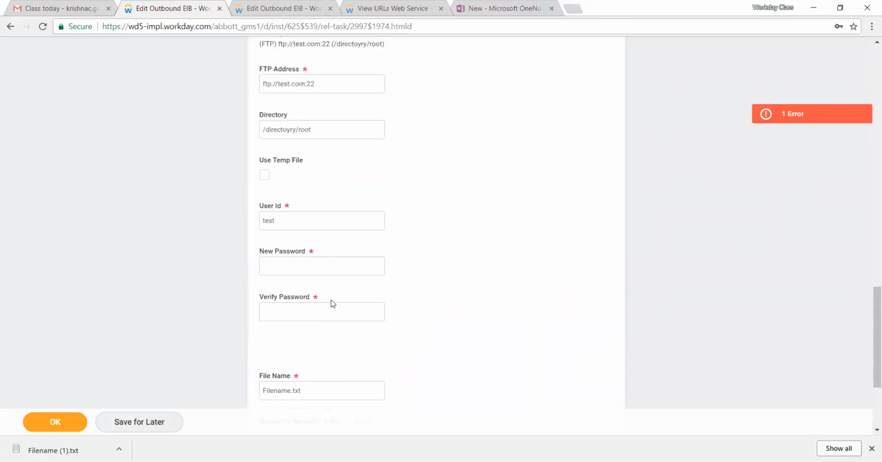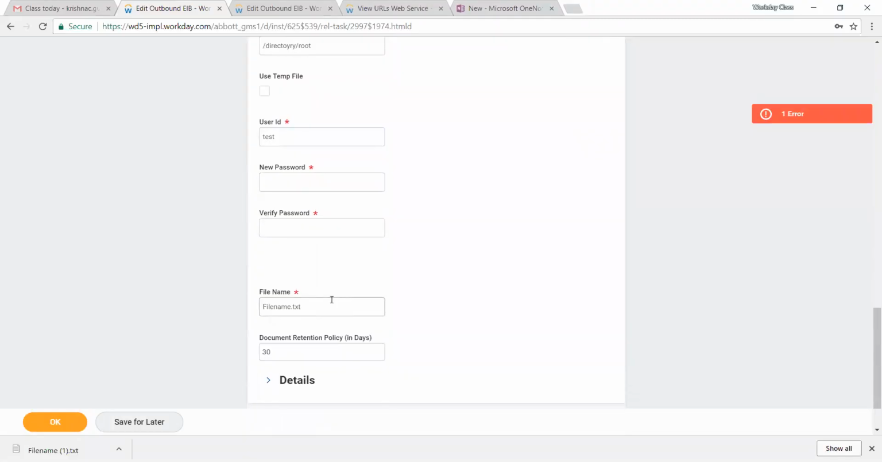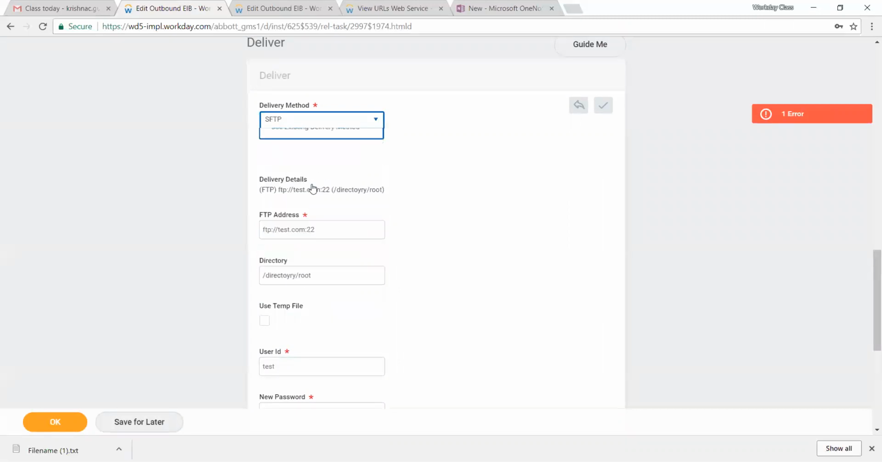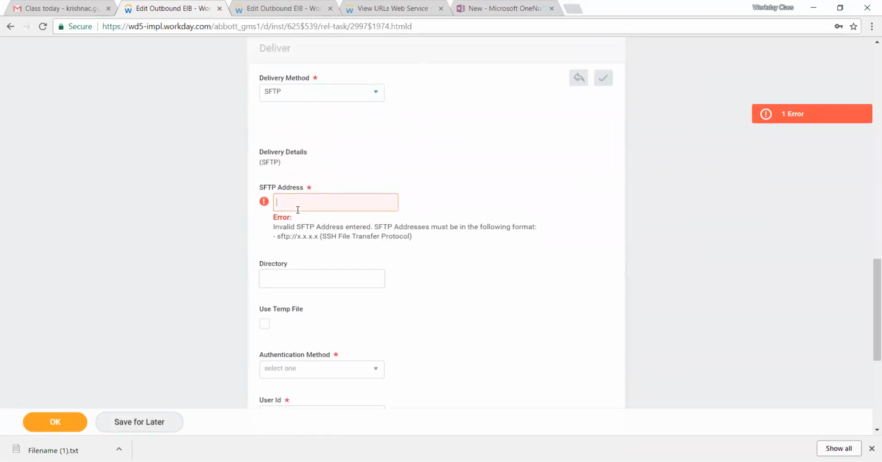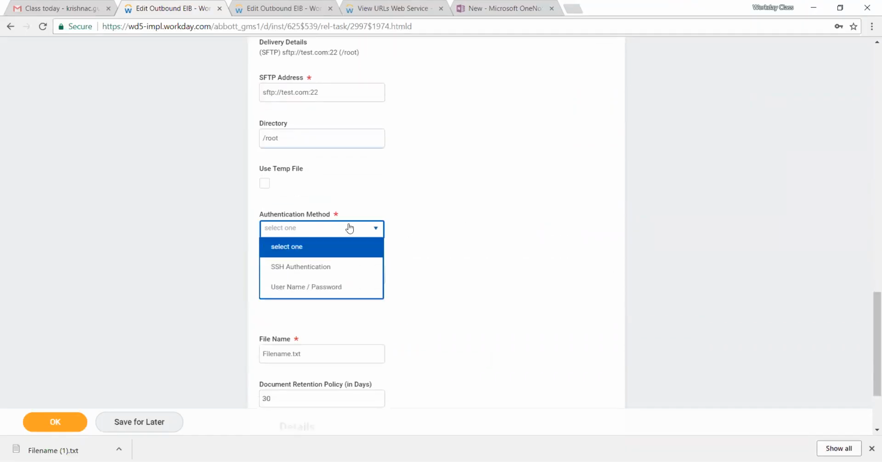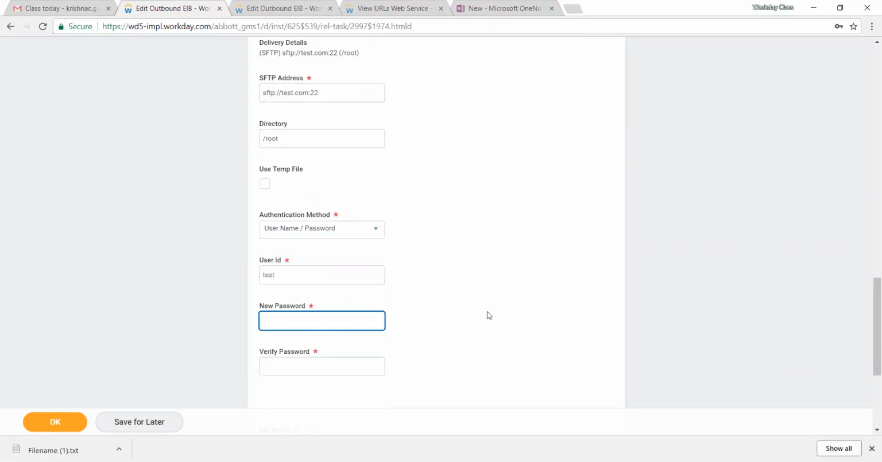Verify password, file name. Some companies use certificates, so I'm going to SFTP for certificates because they're secure. Test.com. I switched my connection to SFTP 22. My directory is root, and then my authentication method gives me the choice of a username and password or an SSH authentication, certificate authentication. If I'm using my username and password, it says test and the new password. If I'm using an SSH authentication, you might need your key pair, the public key that a vendor gives you.